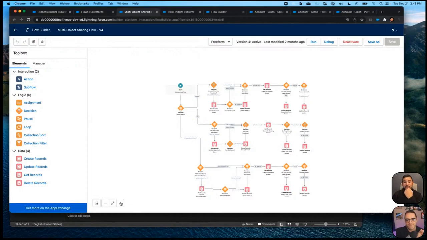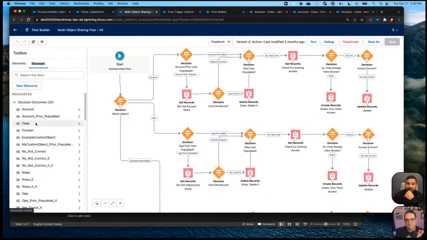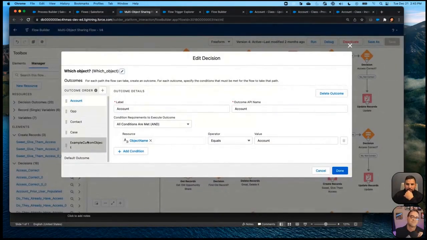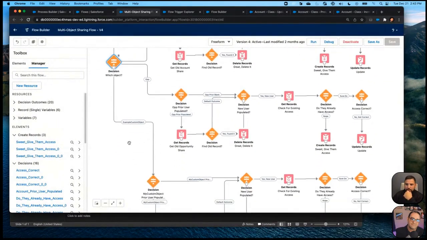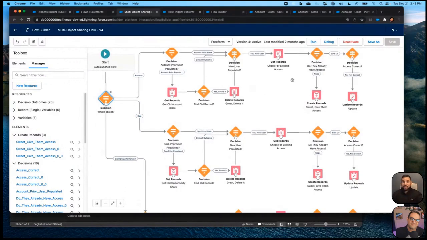You said I wasn't going to show this, but this is a great example. This is a multi-object sharing flow. So this one has multiple objects that it can support, and we can call this from any flow trigger that we want. All my decision does, on the element that I'm passing in, is ask: what is your record ID? What is your object name? And then I send it down the correct path: accounts, opportunities, custom object. All it needs is a record ID to run.